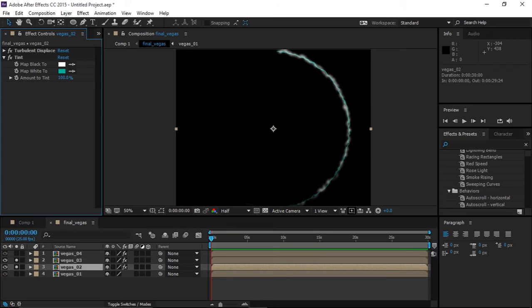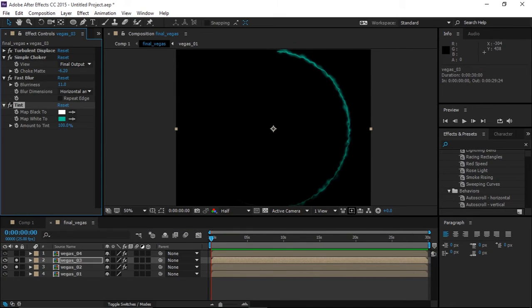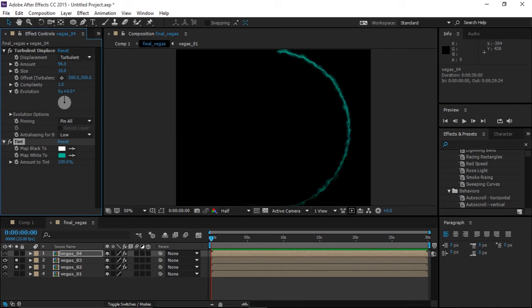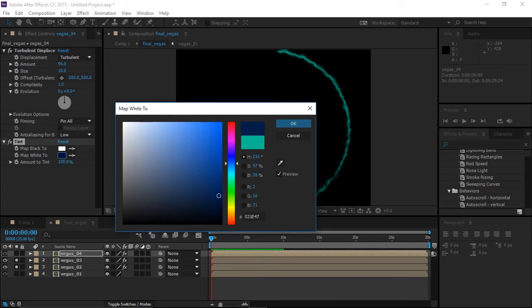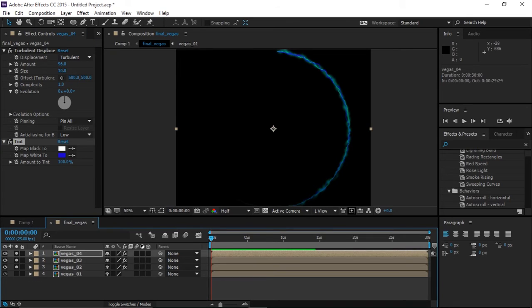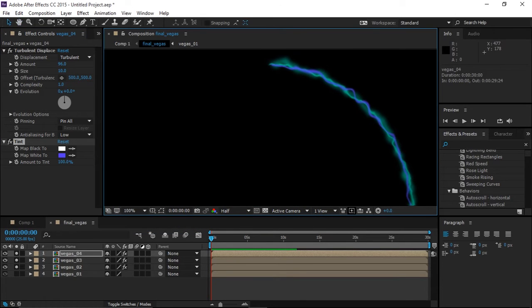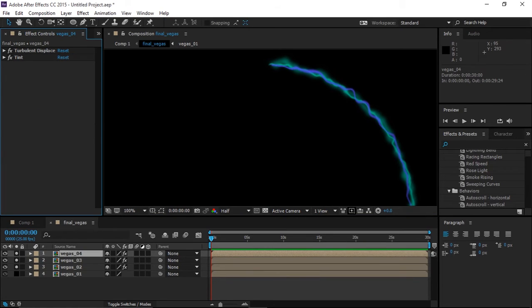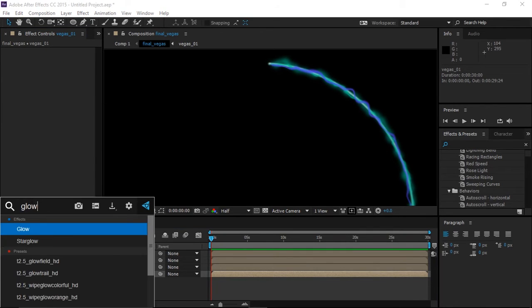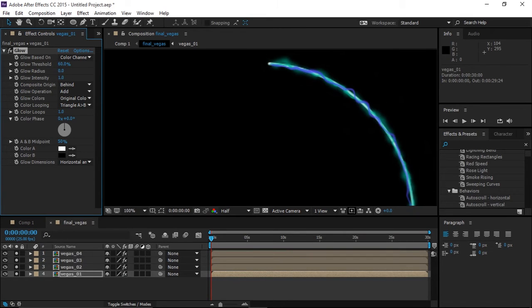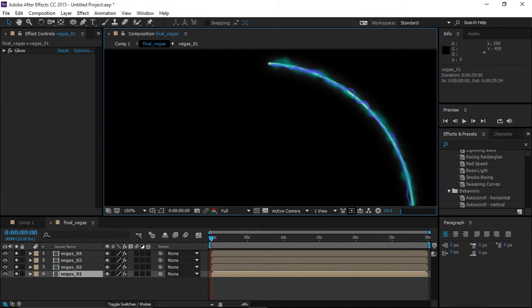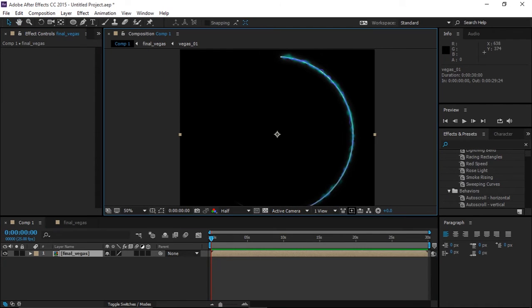So we are going to copy the tint and paste it over here too, and paste over here too, and let's change the color to something like blue. It's not looking good, so you can do one thing, you can add an effect called glow. This is our Vegas, it's ready. So back to our main comp.